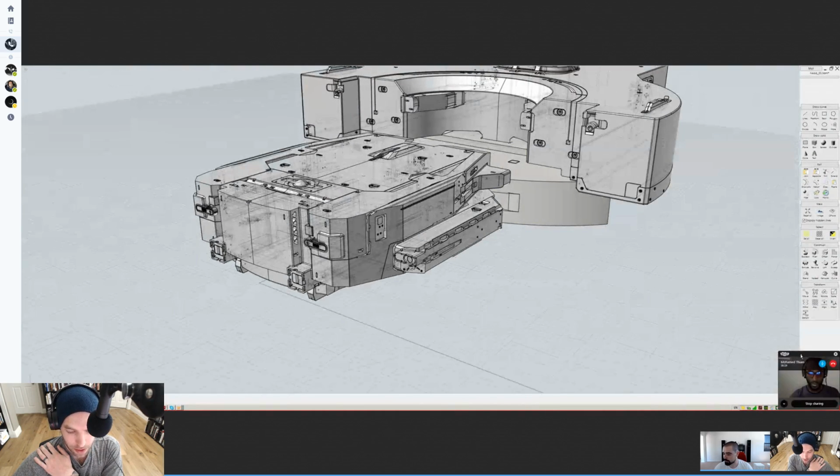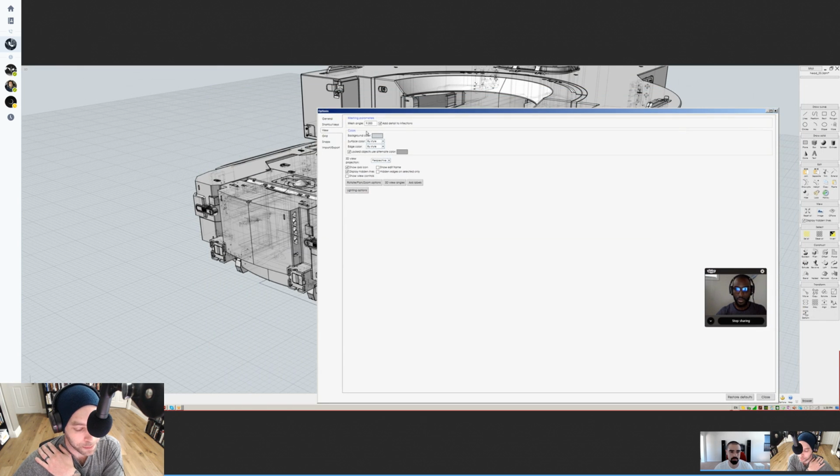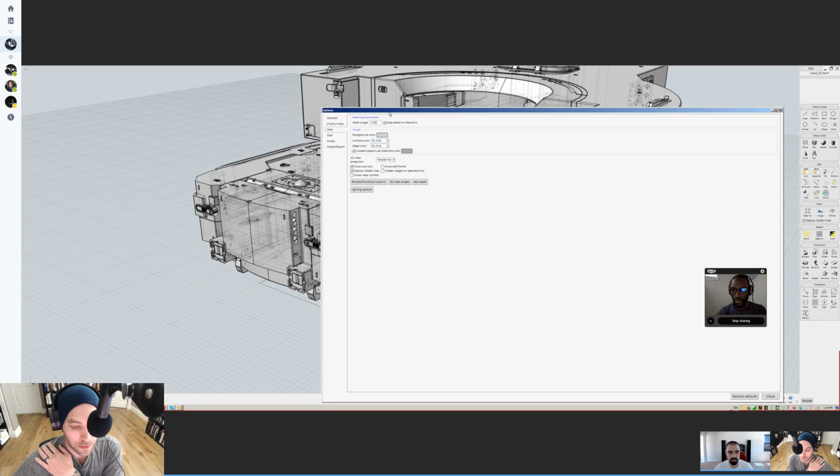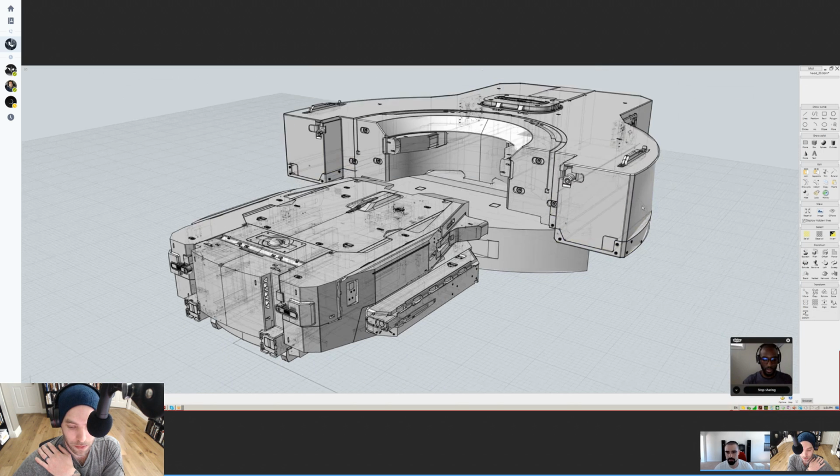For all of you Moi users, if you go to options and view, there is this mesh angle, and since it's NURBS, you can make it very high. Let's say 32 degrees, and it's going to tessellate your geometry in real time in such a way that it's going to be faster.